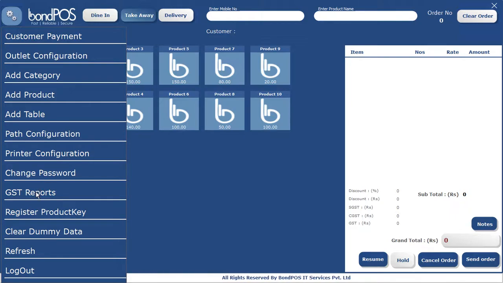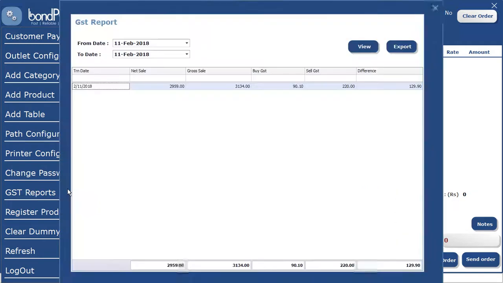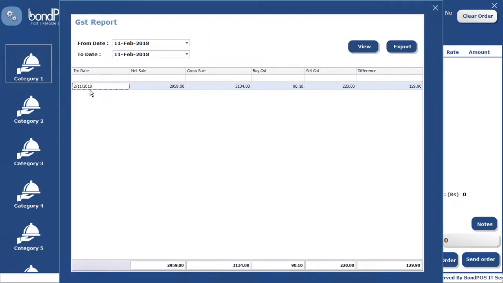This is your GST report. So if you go here, you can see for the date, what is the net sale, what is the gross sale, what is the GST of the raw material when you purchased it, what is the GST of the products when you sold them, and what is the difference. For example, the purchase GST could be 5% and the selling GST could be 18%, or the purchase GST could be 18% and the selling GST could be 5%.